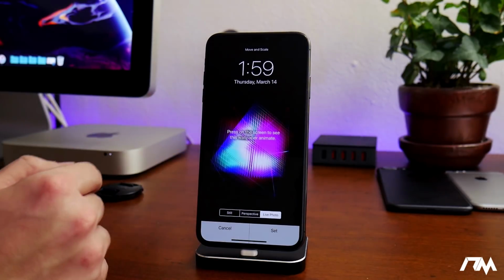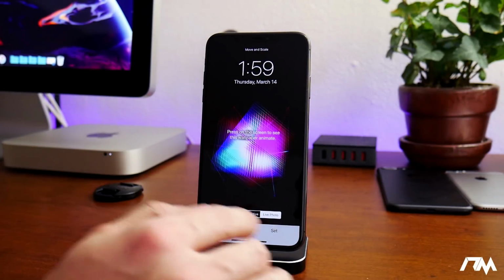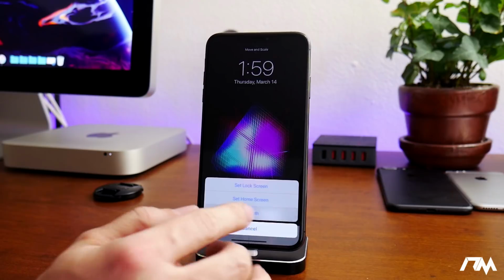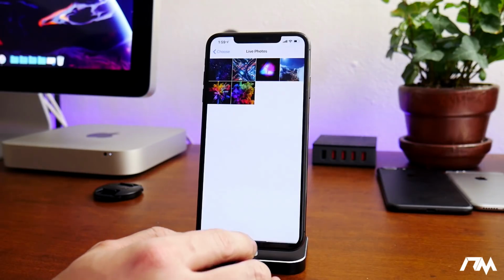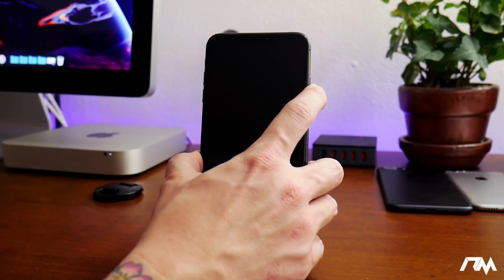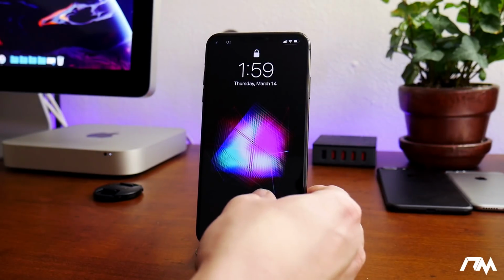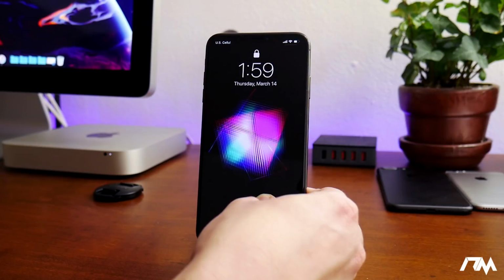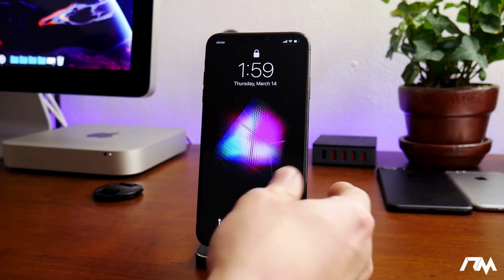So this is the one that we did just download. So let's go ahead and just set it. We'll set both just to keep it nice and uniform looking. And now you can exit out of settings. And as you can see, the wallpaper is set. So if we go to the lock screen and then press and touch, as you can see, it now has that really cool looking animation.